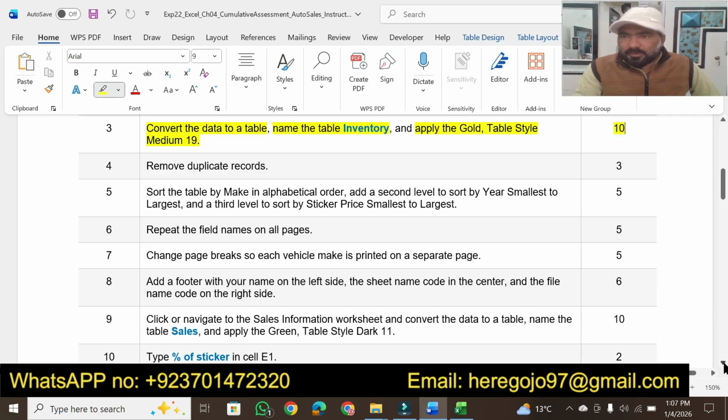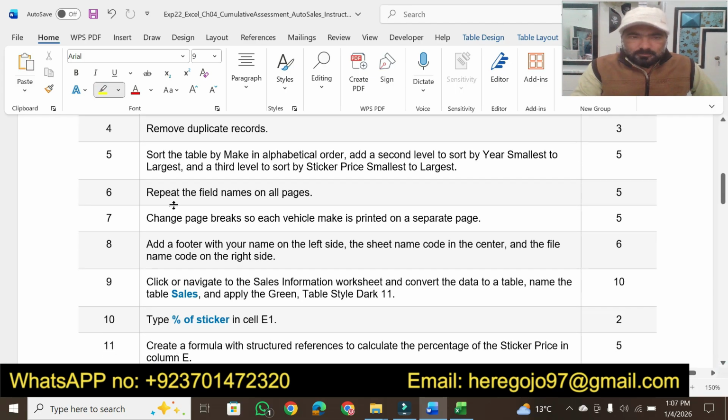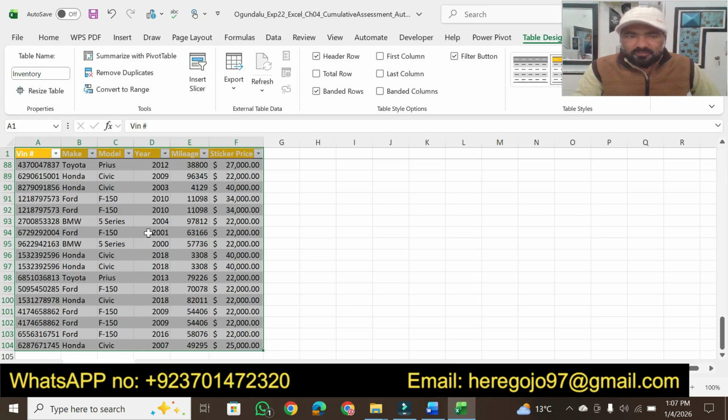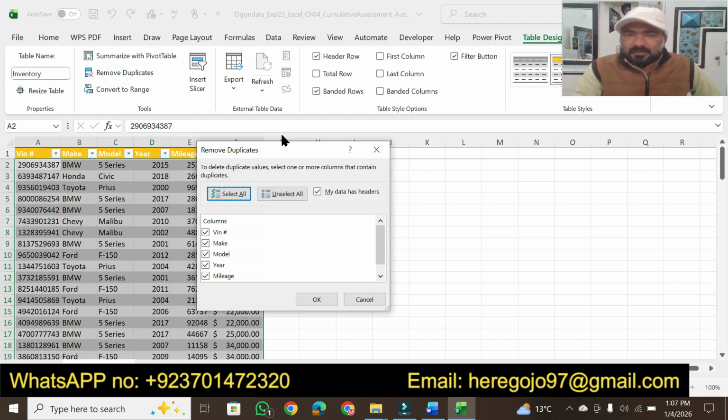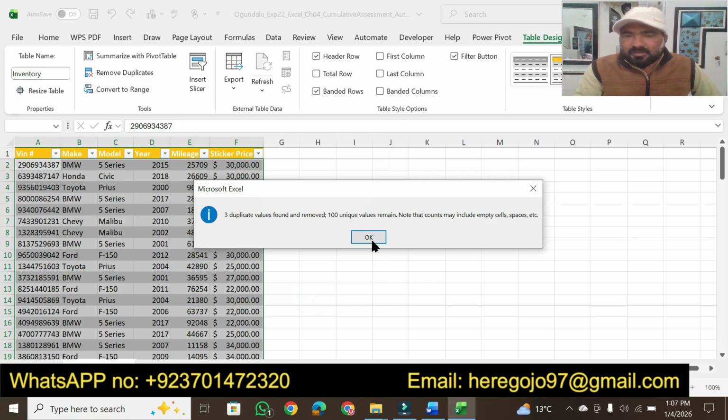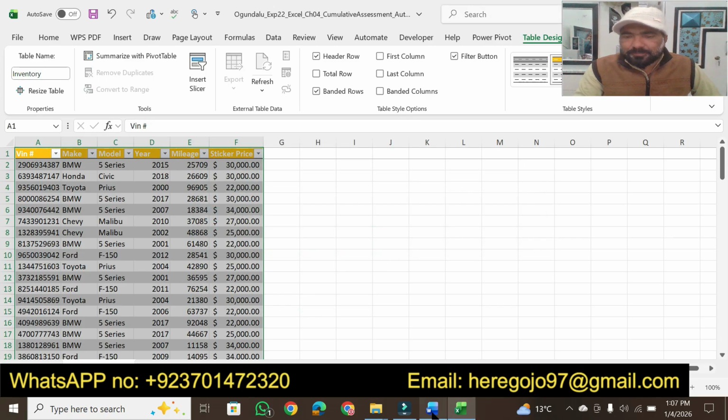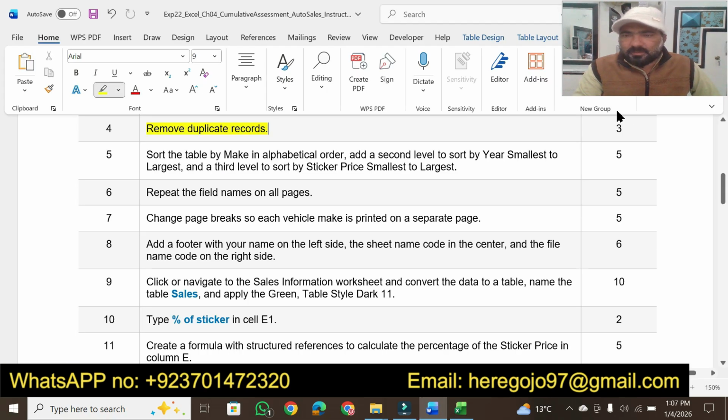Now we are moving toward question number 4. Remove the duplicate records. Now we have to remove duplicate records from this table. First we select this table, then click on Table Design, and in the Tools group there is Remove Duplicates, click on it. Simply click OK. So 3 duplicate records have been removed. So question number 4 is done, and we have got 3 marks from there.